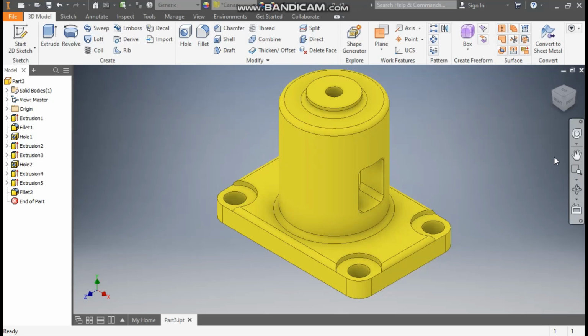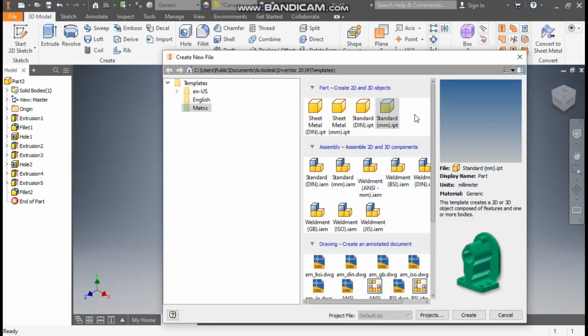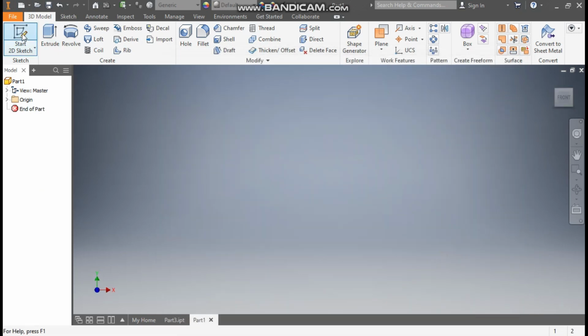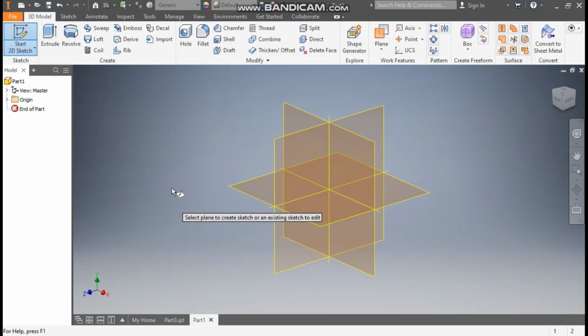Today we are going to construct a 3D part model in Autodesk Inventor software and learn the Autodesk Inventor basic commands. So let's get started. Go to New, take a standard part in millimeter and go to Create. Now take a 2D sketch. We'll start from the top plane.